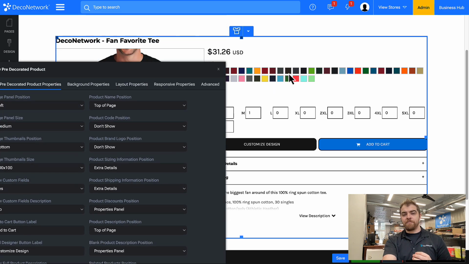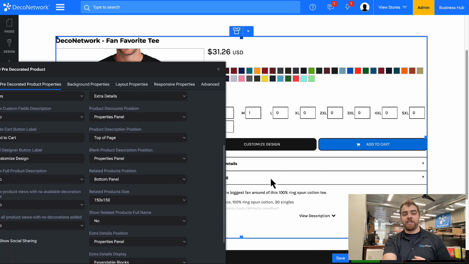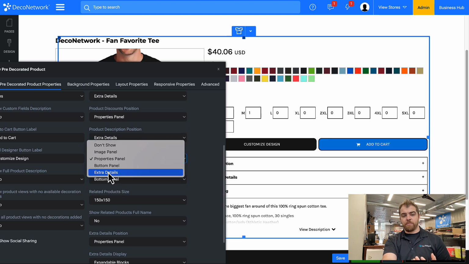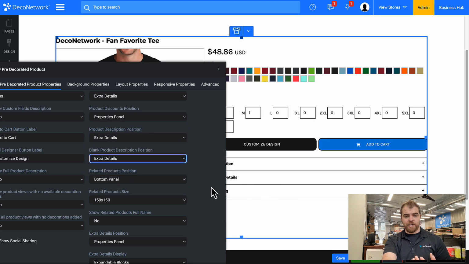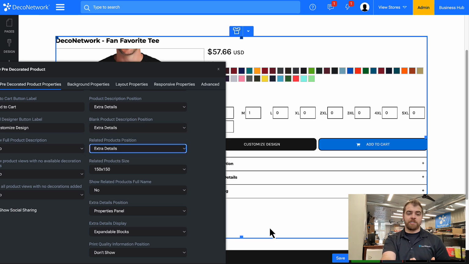So anything above the colors is essentially considered the Properties panel, where we can often show the product code, the brand. I could choose where I want the sizing information. Right now we have it down here. Same with the shipping information, discounts, and then again the product description. You have the pre-decorated, which will put in the extra details, and then the blank product will also put in the extra details down here. And then related products, maybe we put that in the extra details.